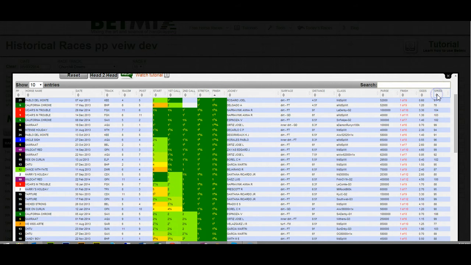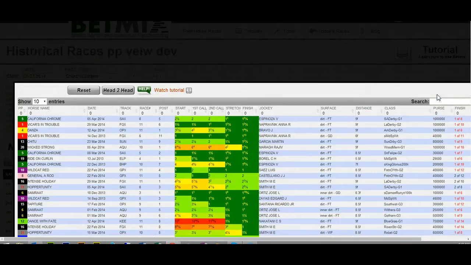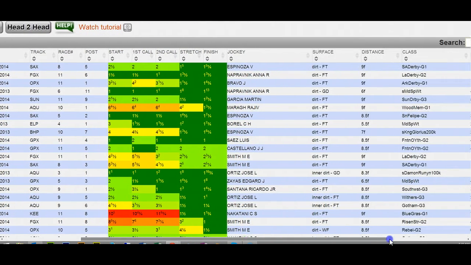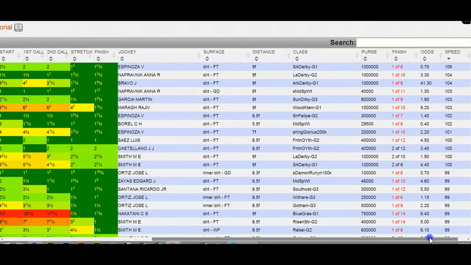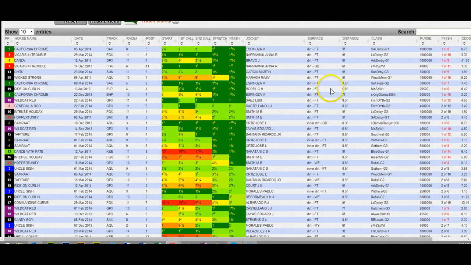You can click by speed, so we'll go over here and sort by speed. And let me zoom in a little bit because this is probably hard to see. There we go. So when I click the speed column, now I'm sorting every race in here by speed from best to worst. So the 106 value you see right here, that's the fastest speed rating of any race here. And as you look at that, you'll see over here that was California Chrome.